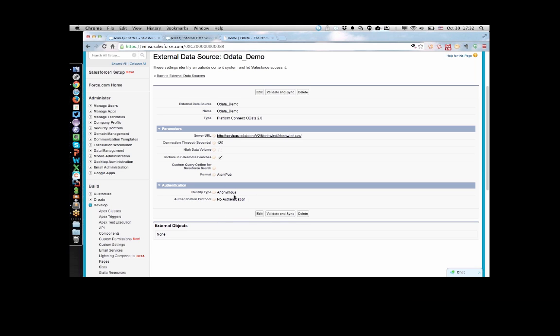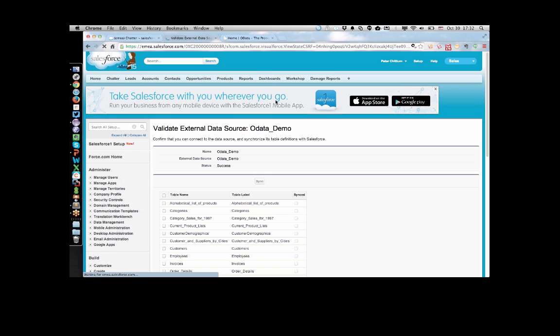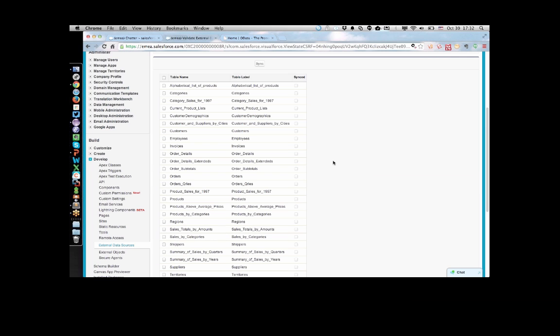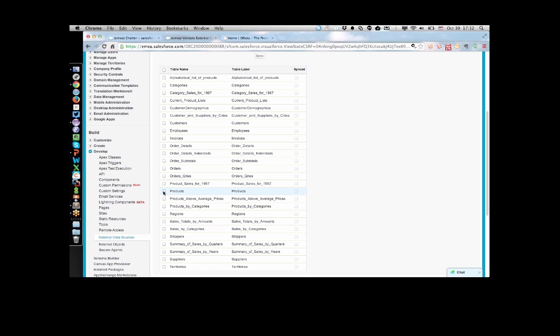We just have anonymous. Now, the cool thing is when I click on Validate and Sync, it's actually going to go out to that OData data source. It's going to read some metadata and tell me what kind of tables are available to go and get data from. So I might select things like products and orders and categories. And when I click on Sync, it's actually going to read that metadata and automatically generate some Salesforce objects for me.